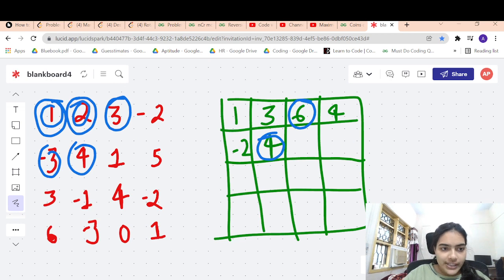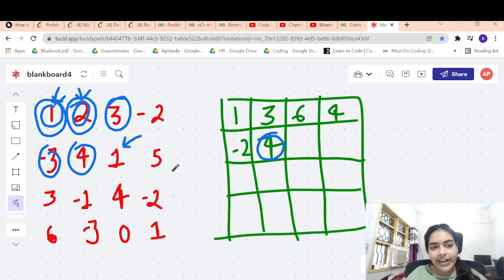So what I can do is I can just look at these two values first of all. So what is this? 4. What is this? 6. 4 plus 6 is 10, right? So the sum of these two values is 10. Now, if I just remove these two elements and then add this element, I will get the answer.